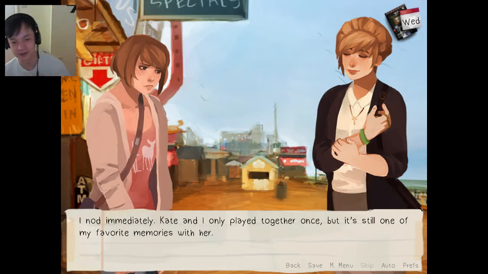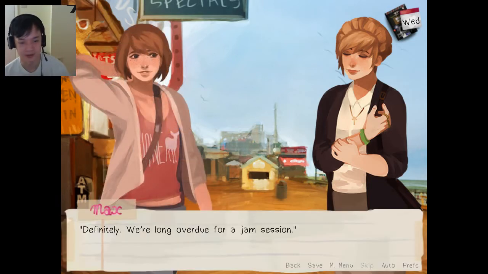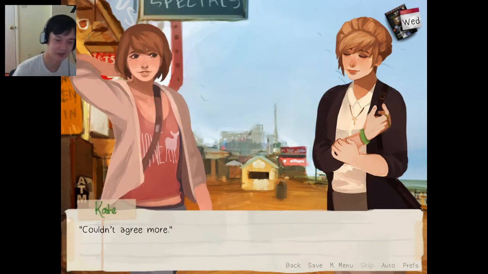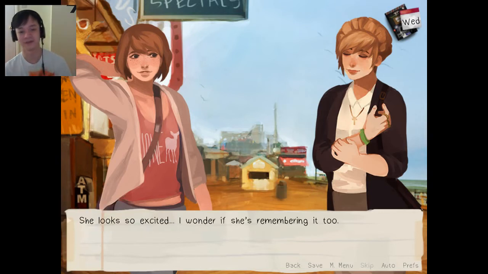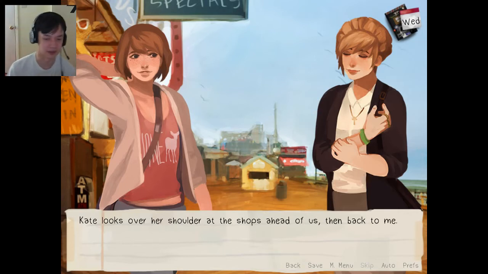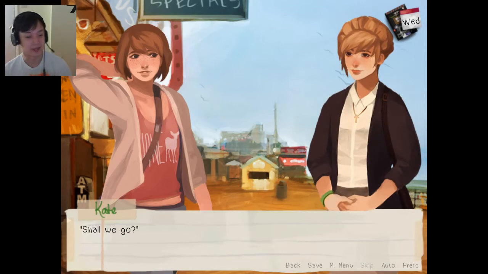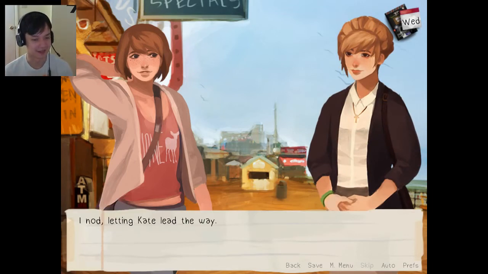I nod immediately. Kate and I only played together once, but it's still one of my favorite memories of her. "Definitely. We're long overdue for a jam session." "Couldn't agree more." She looks so excited. I wonder if she's remembering it too. Kate looks over her shoulder at the shops ahead of us, then back to me. "Shall we go?" I nod, letting Kate lead the way.